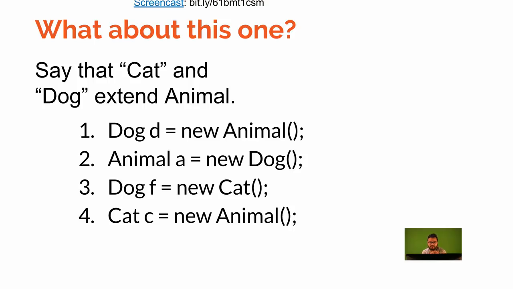Dog D is new animal. So visualize this, right? We're going to create a box, label it dog, inside which we're going to try to put a generic animal. That's not going to be okay. Then we're going to create a box, label it animal, inside which we will try to put a dog. This is okay. Why is this okay? Because a dog is an animal, so this is fine.